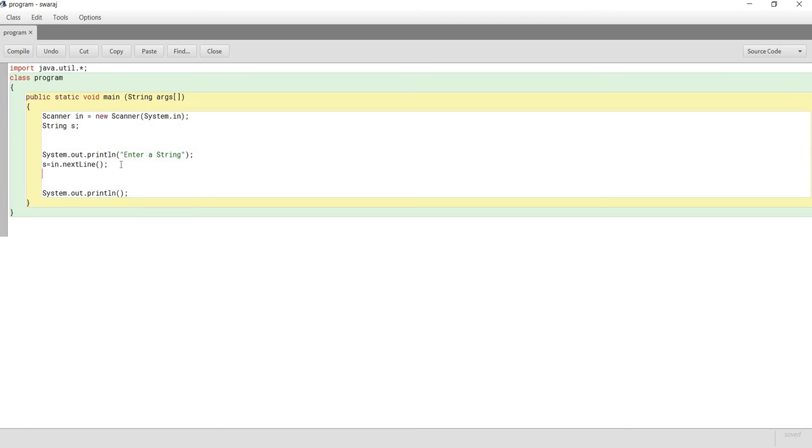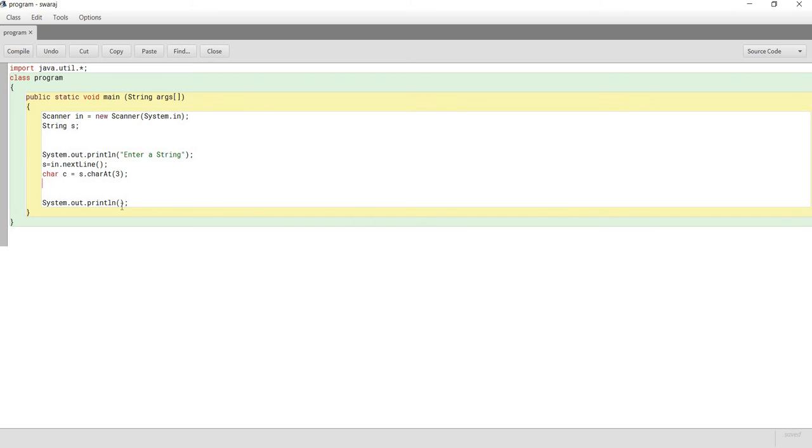semicolon. Now we will return the character which is present on the third position in the string entered by the user. So let's write char c is equal to s dot charAt, and the position of the letter which we want, in this case we will write 3. Now we will give our output as c. Let's compile this. There is no syntax error.